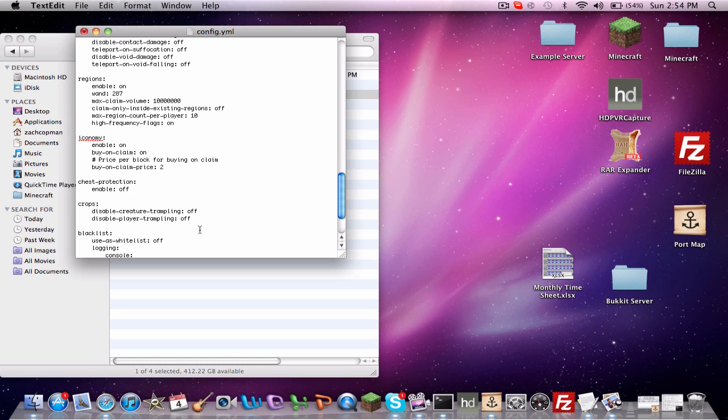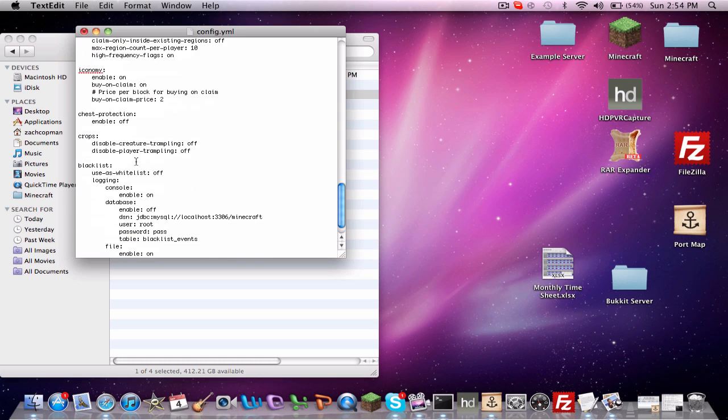Crops, this is where you can protect them from getting trampled by mobs or other players. Blacklist, like I said before, and then you have your database, which is the MySQL, and then you can put in your information here.